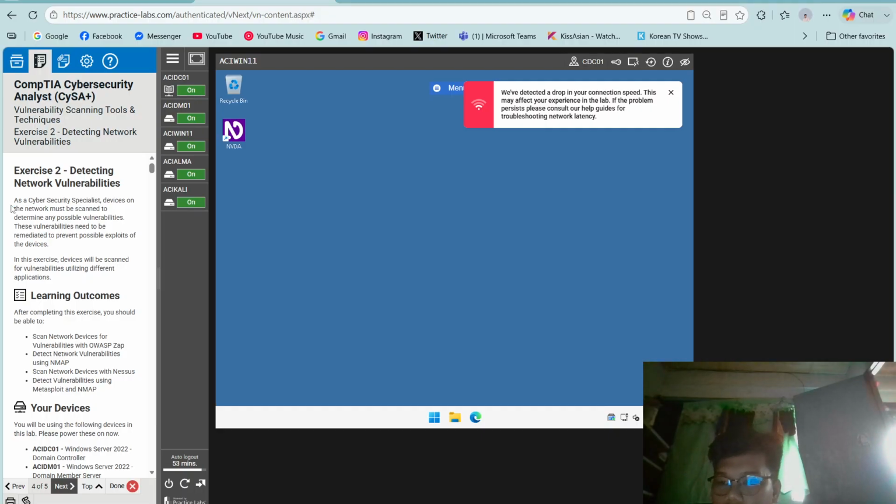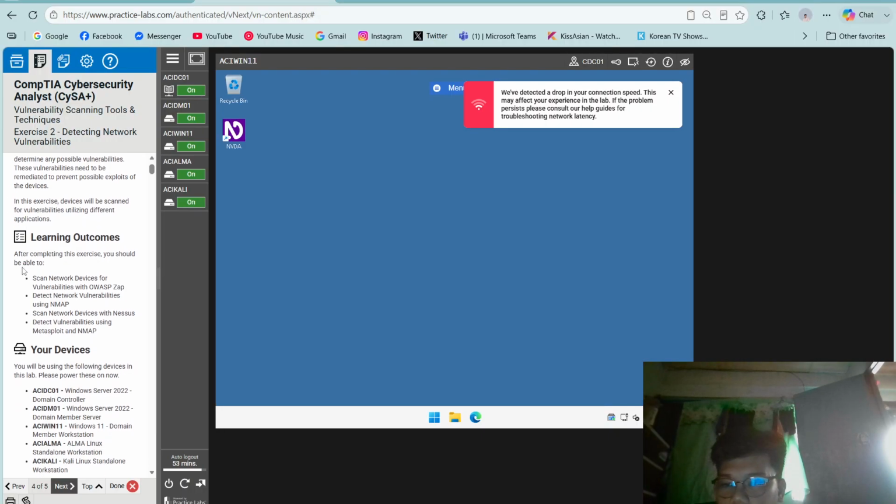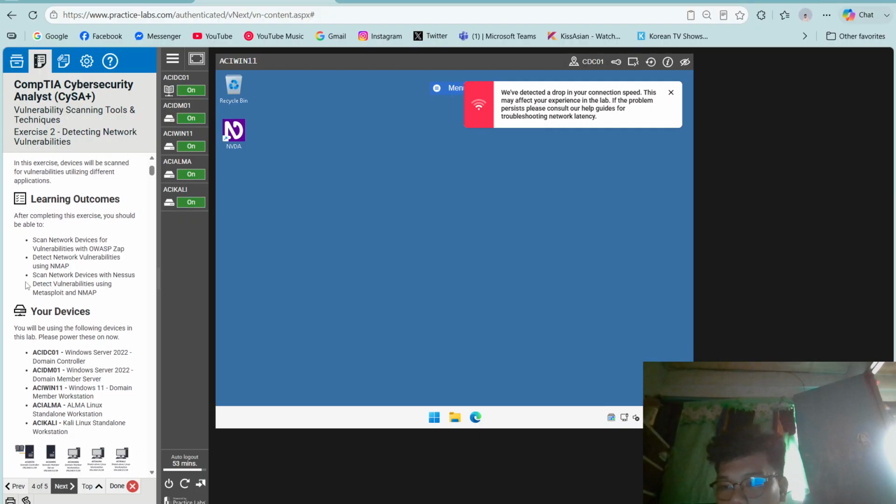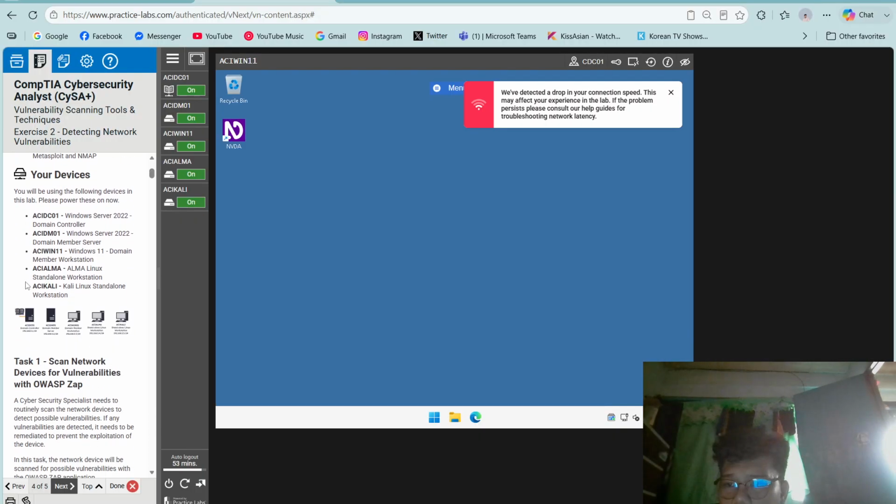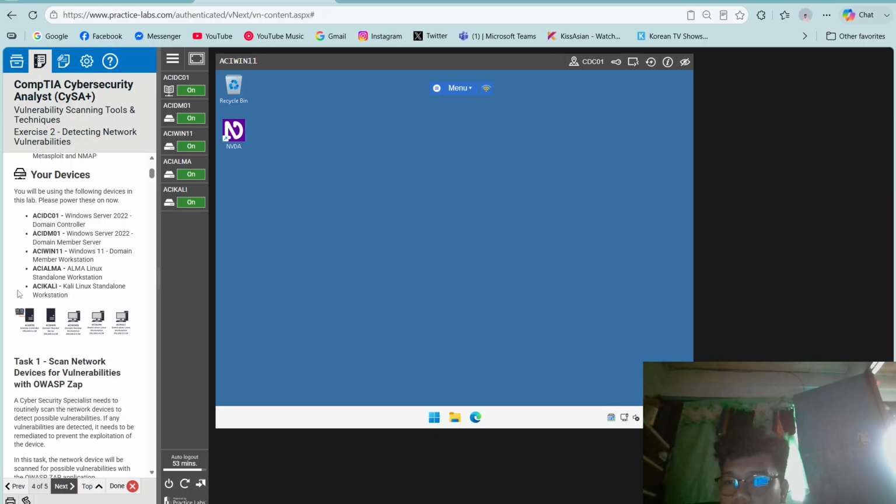Learning outcomes. After completing this exercise, you should be able to scan network devices for vulnerabilities with OWASP ZAP, detect network vulnerabilities using Nmap, scan network devices with Nessus, and detect vulnerabilities using Metasploit and Nmap. You will be using the following devices in this lab. Please power these on now: ACI DC01, ACI DM01, ACI Win11, ACI Alma, and ACI Kali.